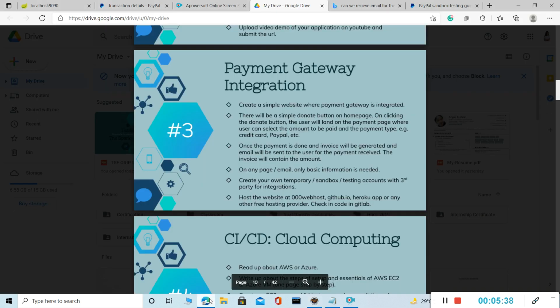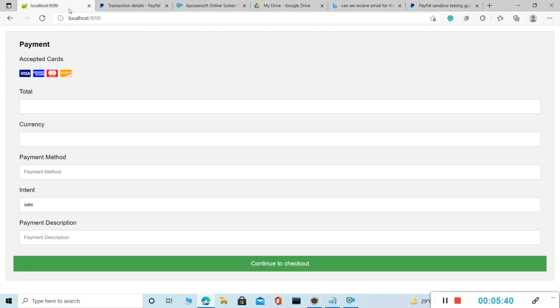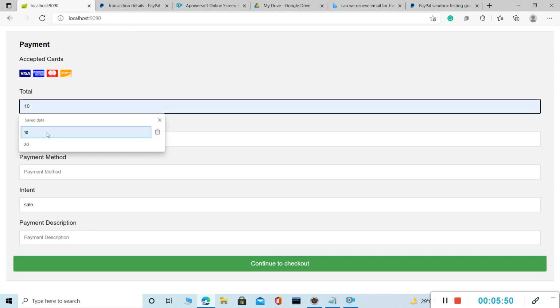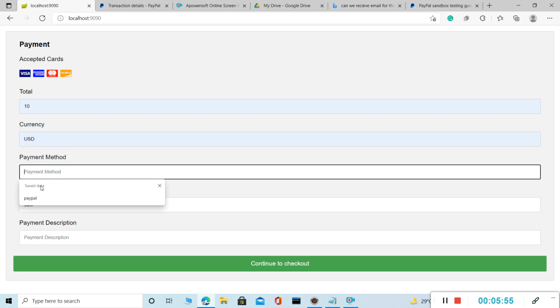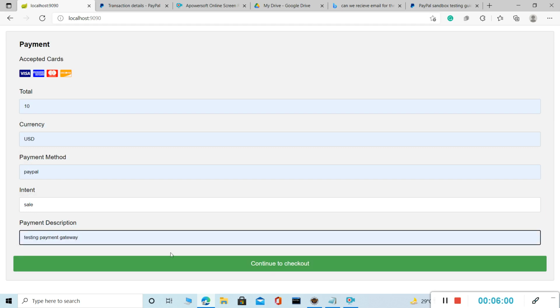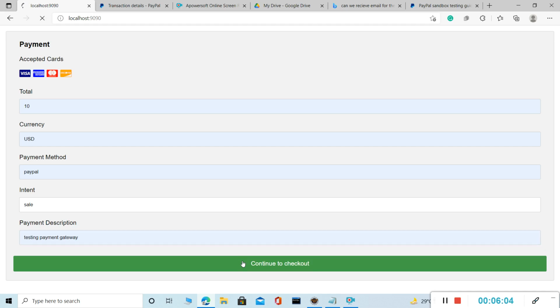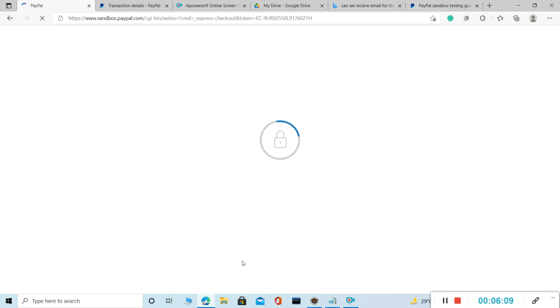So now let us check it in the browser. So here I am at this URL, that is localhost 9090. Let us fill the credentials. Okay, and here payment method is PayPal, and payment description not necessary, but for convenience click on the continue to checkout button and you will be redirected to the PayPal service.